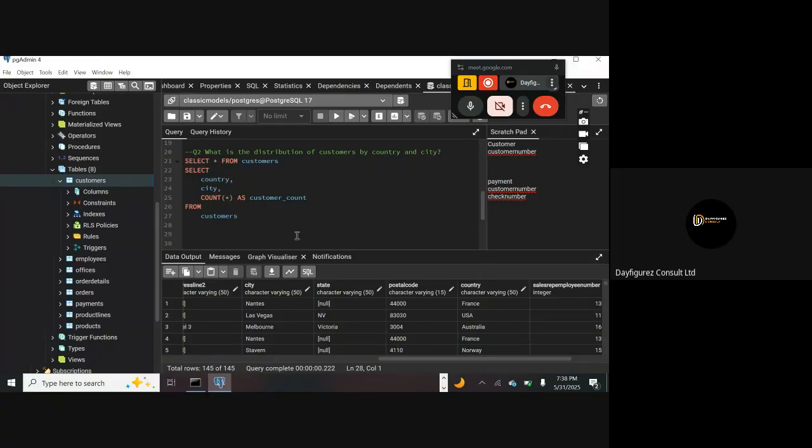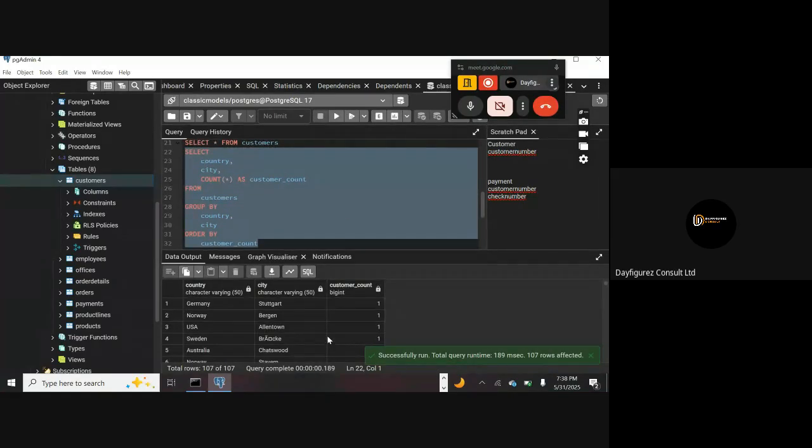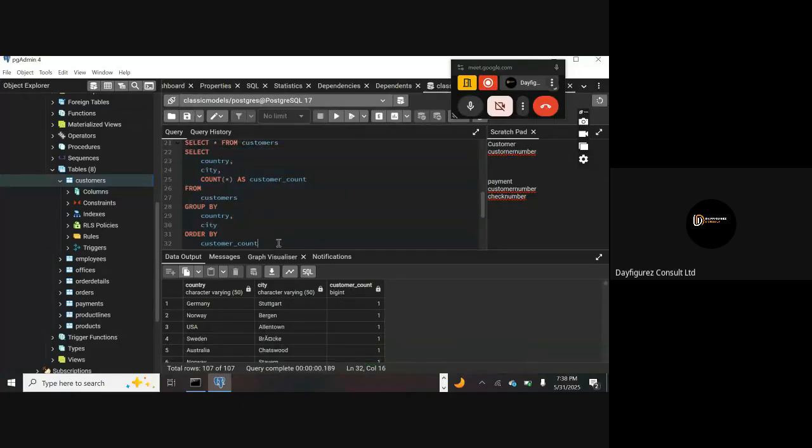Now, because I'm using an aggregate function, I have to group by. This is like pivot tables in Excel, if you remember Excel. So I'm grouping by country and city, and then I'm going to order by this customer count. Now, if I select this, I have it. So let's look at it in descending order.